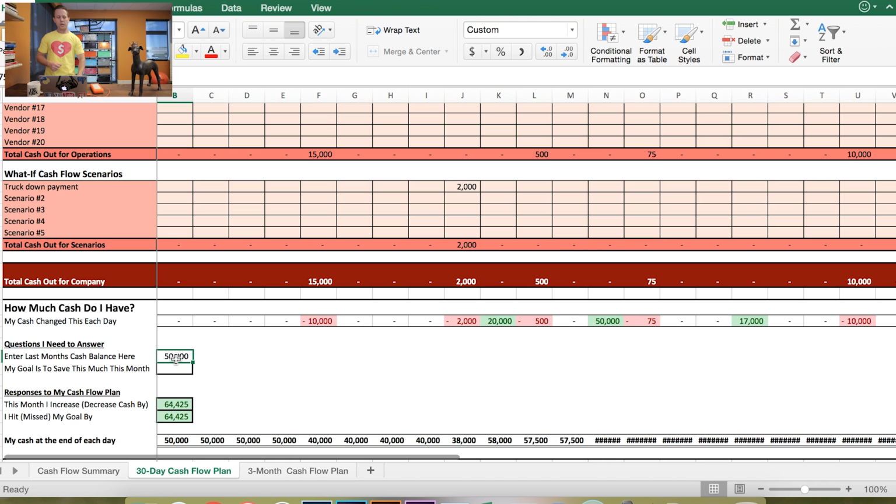Enter last month's cash balance here. You've got to know this, guys. So go talk to your bookkeeper or your accountant. Have them give you last month's cash balance after they've reconciled the bank accounts. Let's just say it's $50,000, okay?